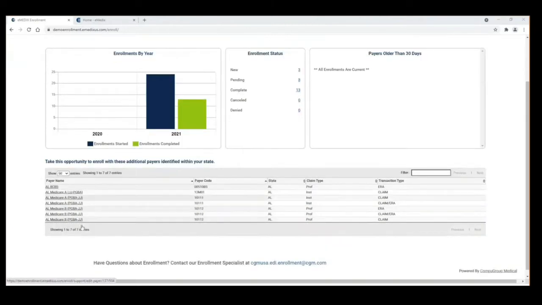At the bottom, we have an opportunity for you to enroll for payers that have been identified within your state. And those are brought, again, to the home screen for easier enrollment.